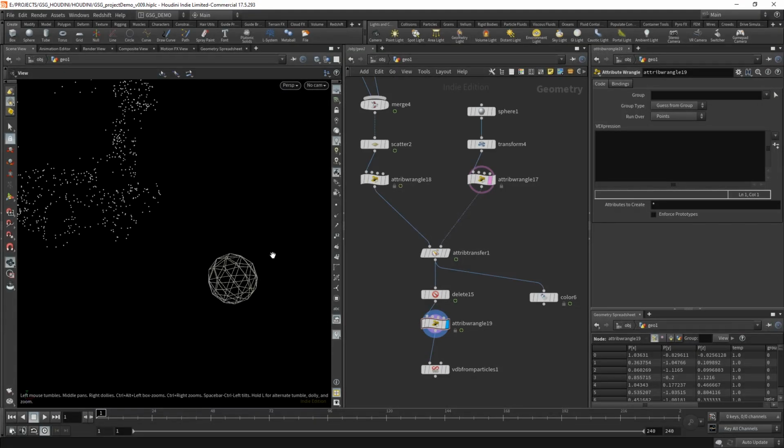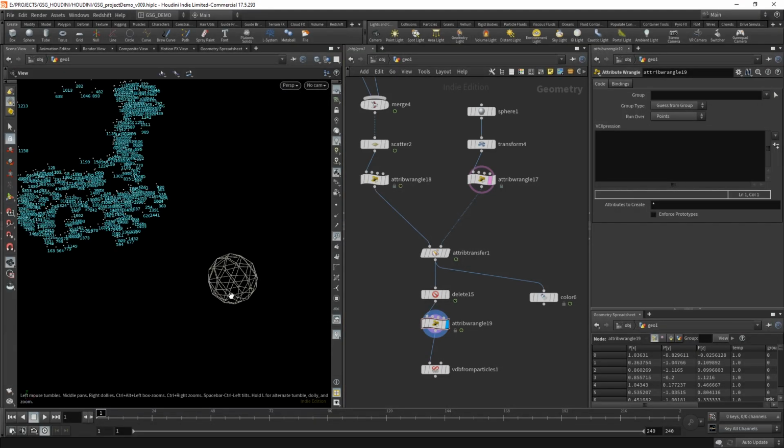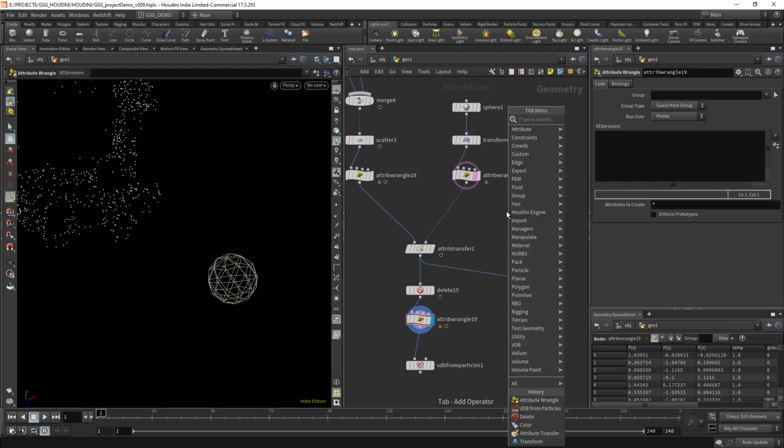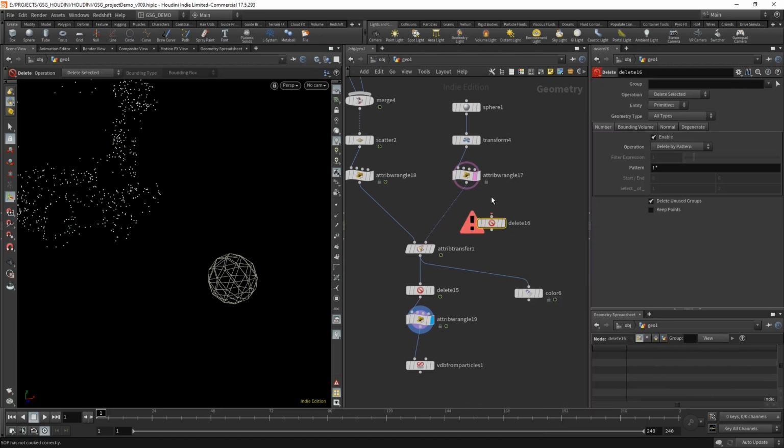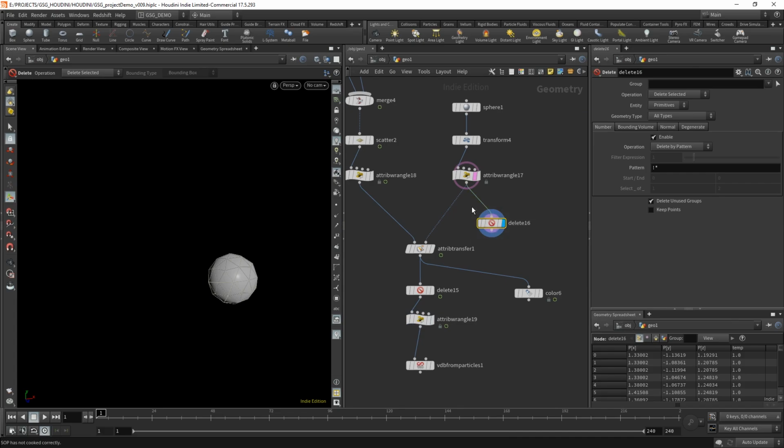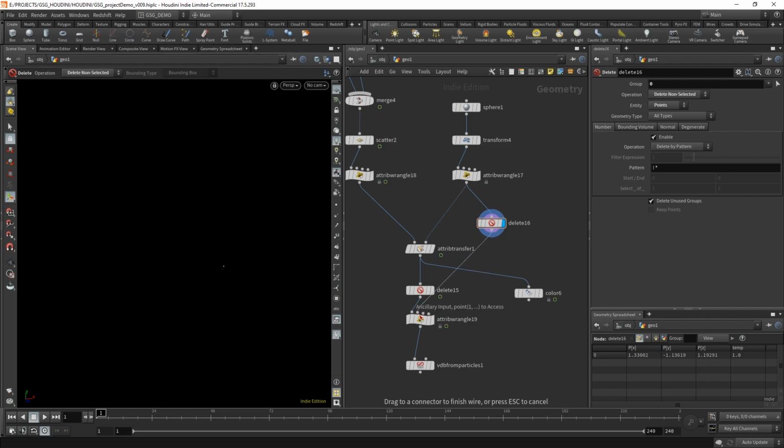Now the sphere has tons of points on it. But I could just throw in a delete stop, and I could delete 0.0, and then say delete non-selected, and all I have left is this point here, and that's fine. It doesn't need to be super accurate. I just need a point. So I'm going to plug that point into my second input here on my attribute wrangle.